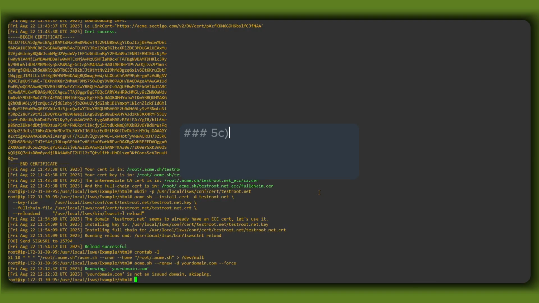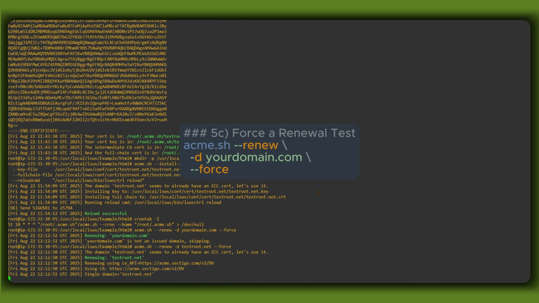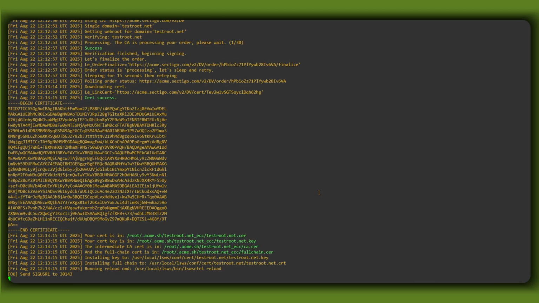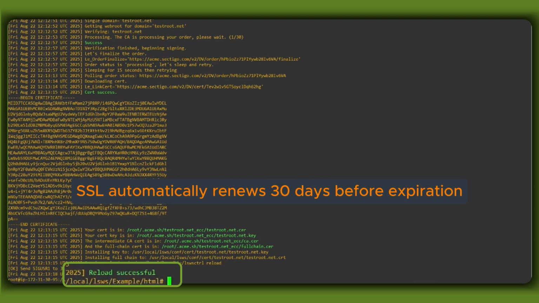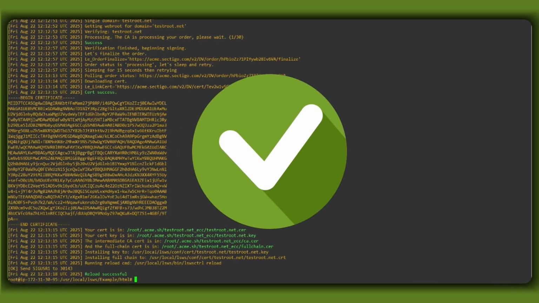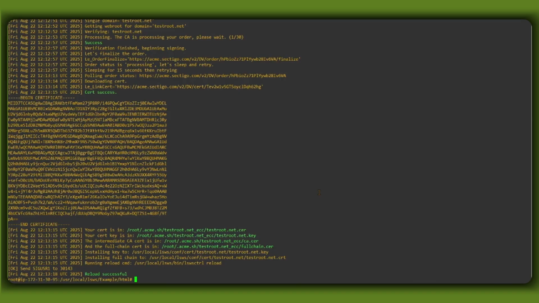Finally, let's manually test a renewal. Run the renew command with the force flag. If LiteSpeed reloads with the updated certificate, renewal is successful. From now on, your certificates will renew automatically 30 days before they expire, keeping your site secure with no manual effort. And that's it. You've successfully issued, installed, and configured automated SSL renewals on LiteSpeed using ACME.